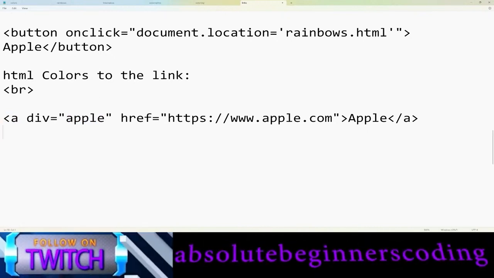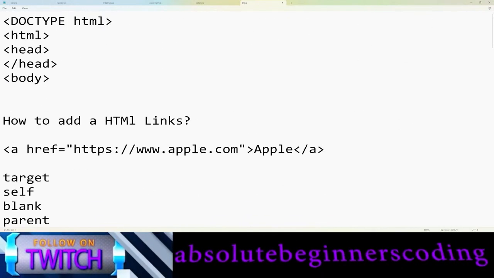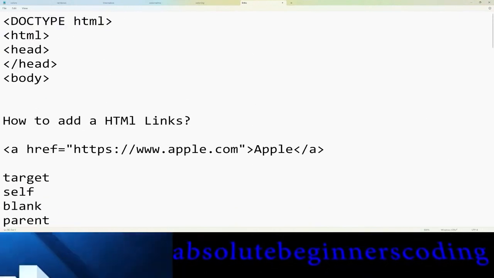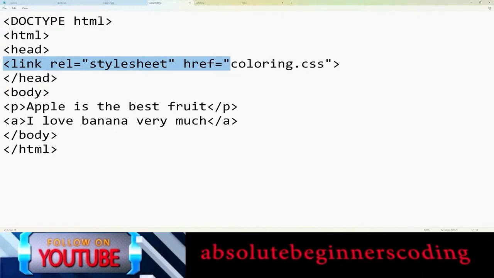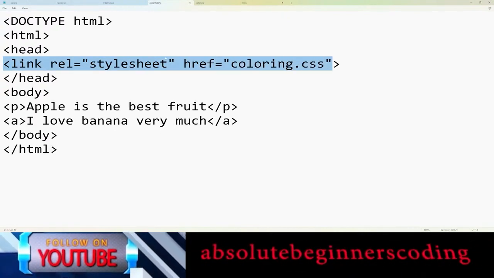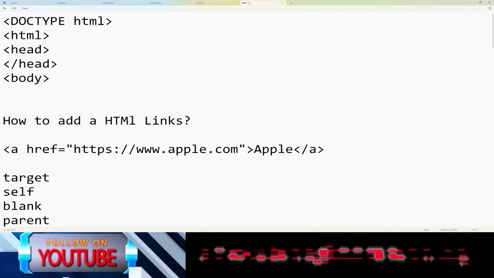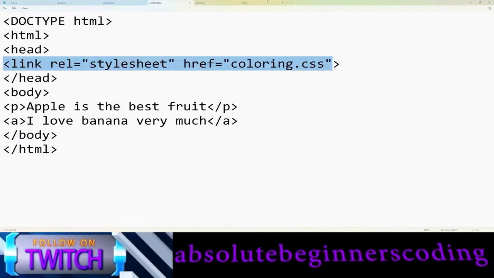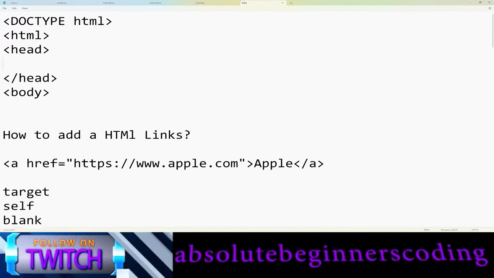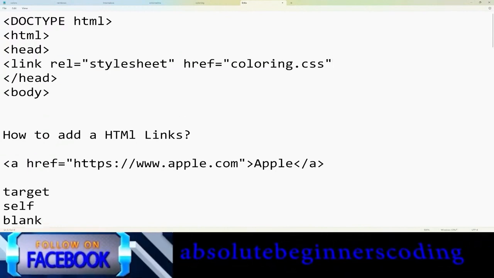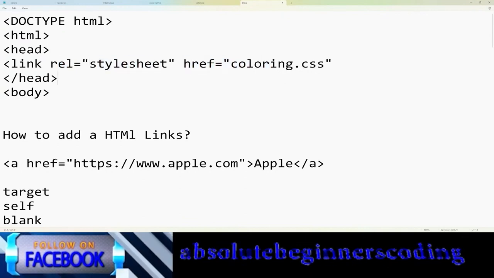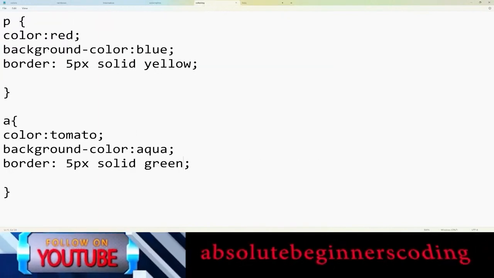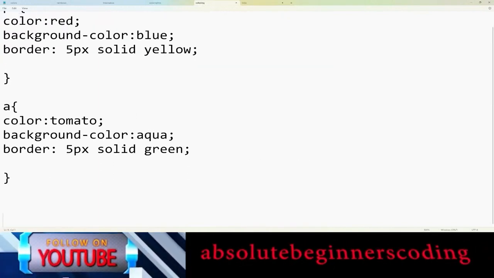Okay, I'm going to add a, okay, I think, oh, the external is not linked. Let's link it. I'm going to copy it. Okay, you can see the link relative path is stylesheet, href is coloring.css. So I'm going to coloring. What I'm going to do is call the div apple.